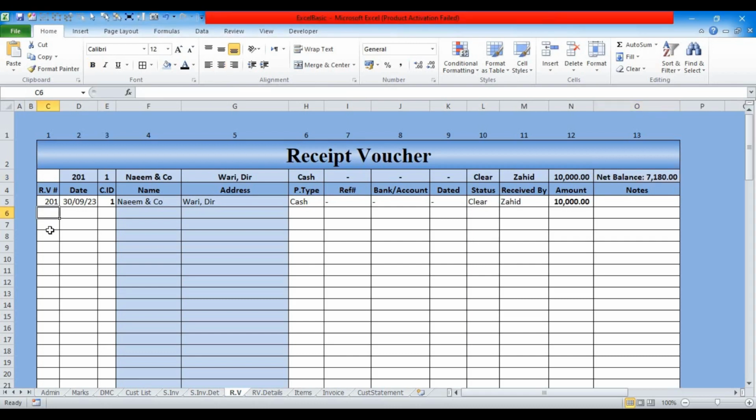Now let me make another entry for the same customer, 202, and the date is 1/10, and the same customer name, and he's paying me with a check. Now here I'll write the check number, for example 124567, and the bank HBL, for example, and the dated, suppose a post-dated check, so I've entered the date 10/10, and the status is now pending because this is not cleared, and the person who has received it is the salesman or the cashier Zahid, and the amount is now here.